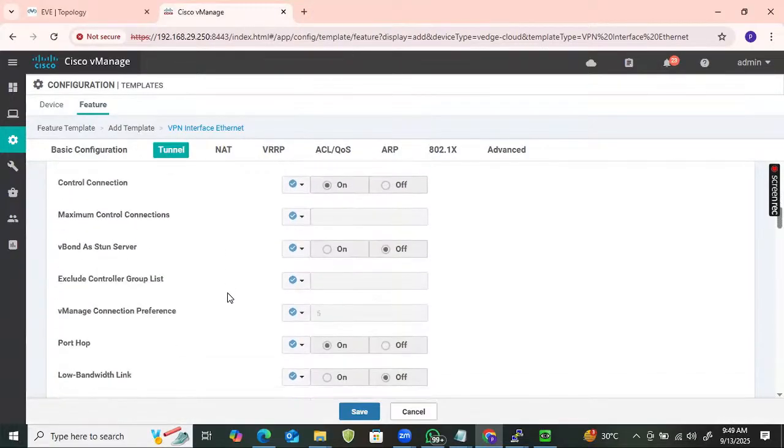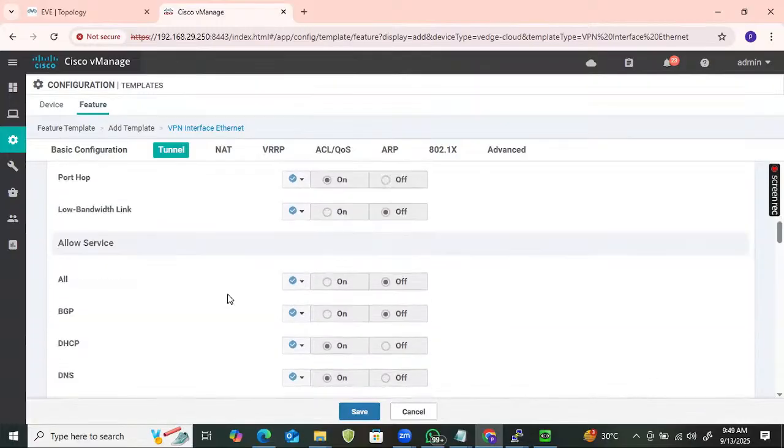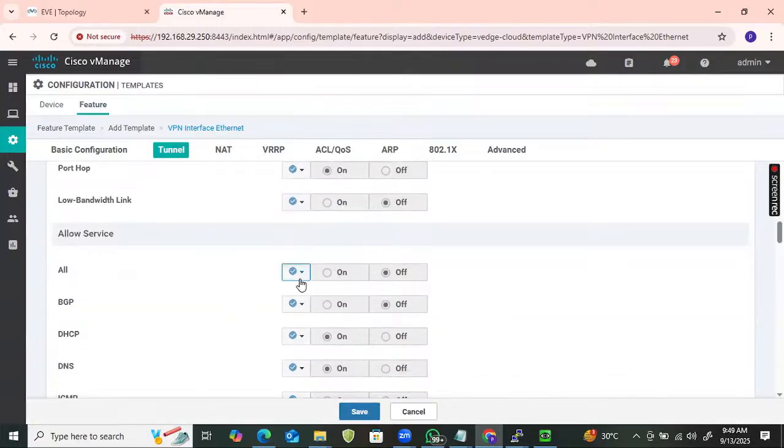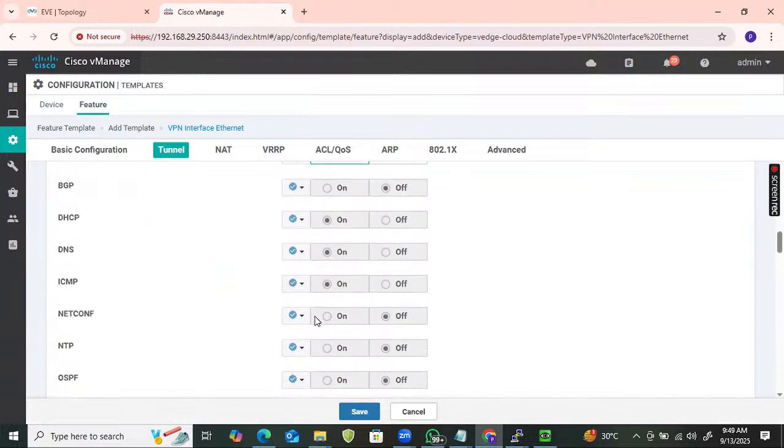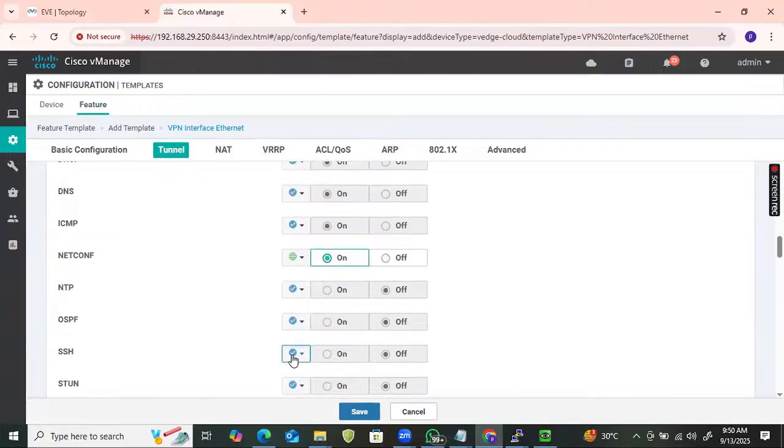And on the tunnel interface, we allow all the services, right? So go into all. And then after that, especially we have to allow globally NETCONF and we have to allow SSH.